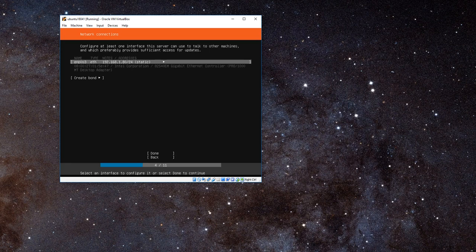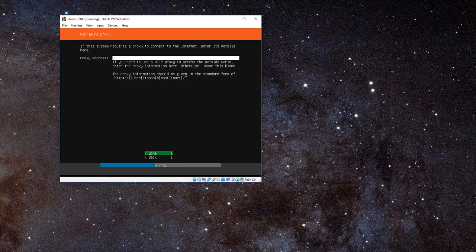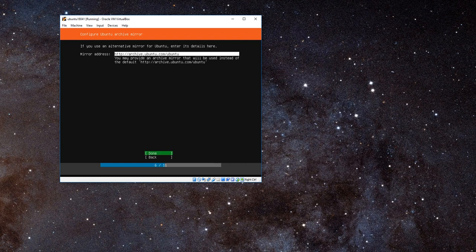Click on save. And you can either shift tab to get back to done, or you can shift tab through all that stuff. Maybe in another video we'll go through creating a bond, a couple of Ethernet adapters, but this one will just set one static IP address. Here's where you'd enter your proxy if you have one. I don't, so I'm just going to hit next.